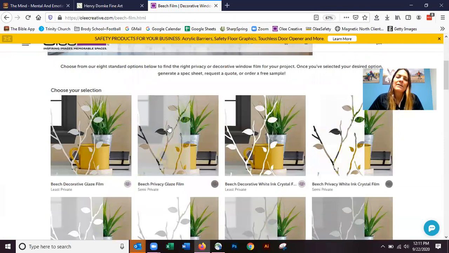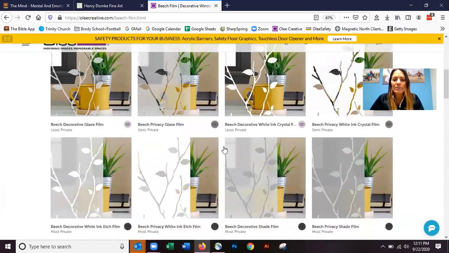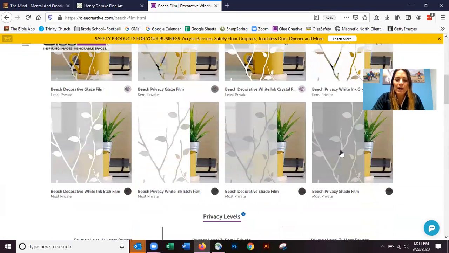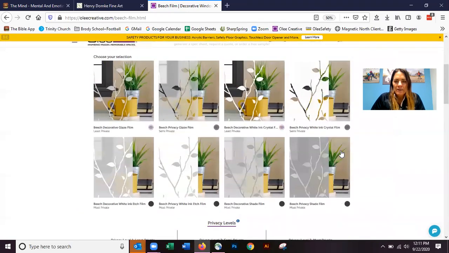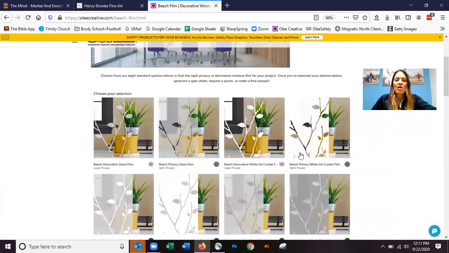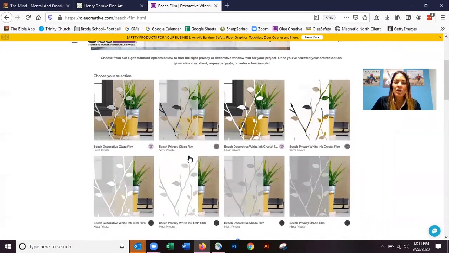the website. The top row of patterns are all of our clear films, and the bottom row are all of our etch film options. These are all very different in their translucency and their transparency. So the ones on the top are a little more or less private. The ones on the bottom are more private.